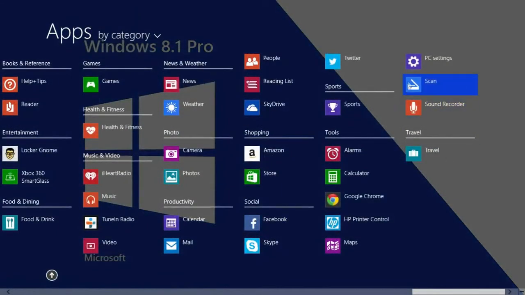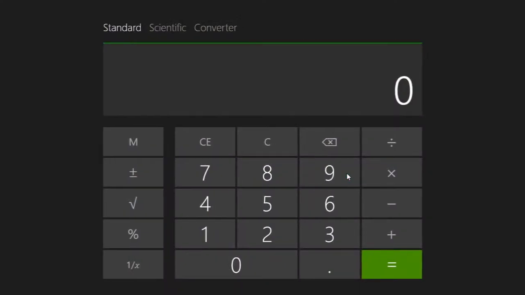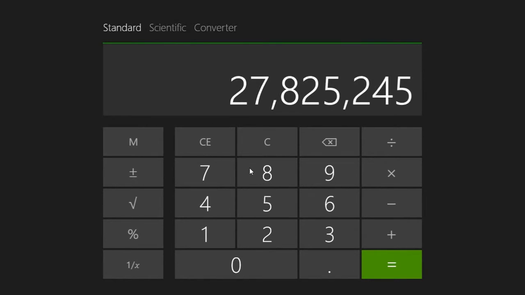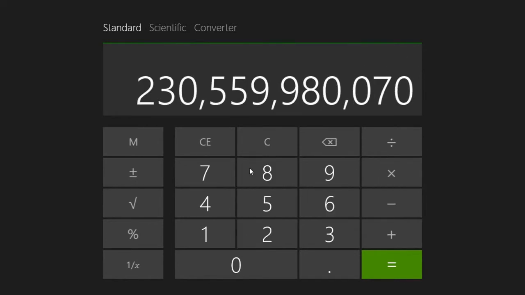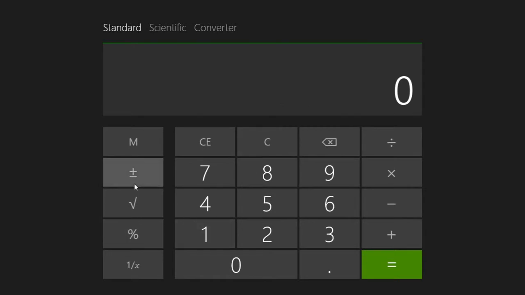So anyways, we also have the calculator application. You know, obviously a little bit big on a 15-inch laptop, but you can do your basic math stuff, you know, crap like that. You can also do square roots, percentages, you know. Pretty much the standard, positive, negative. The standard stuff you can do with a standard calculator.